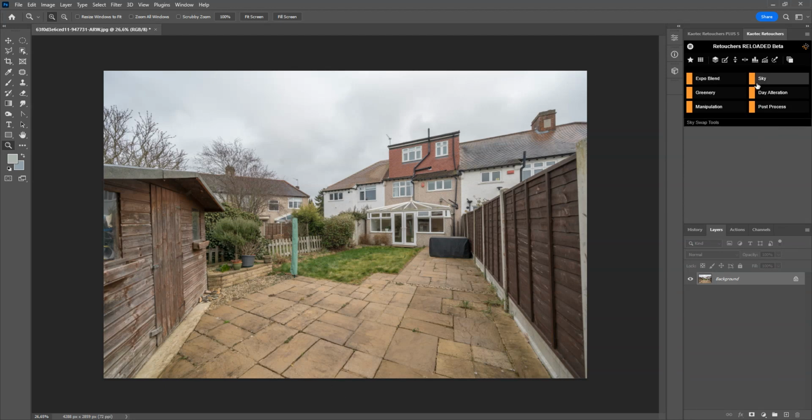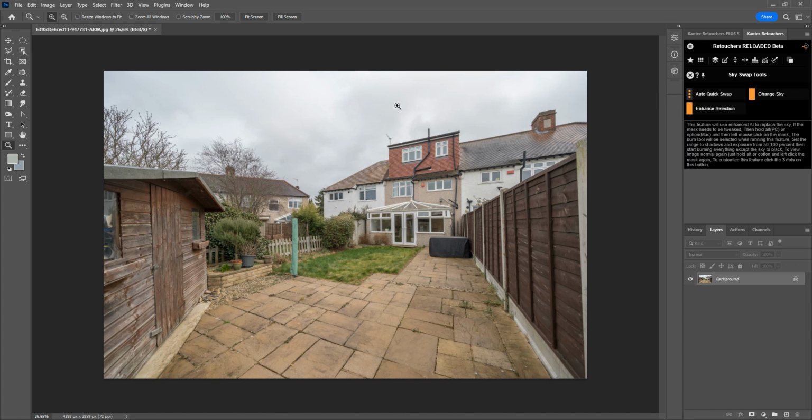So let's start. First thing that I'm gonna do, I feel it's best to first put in the sky that you want, before you add the mood.